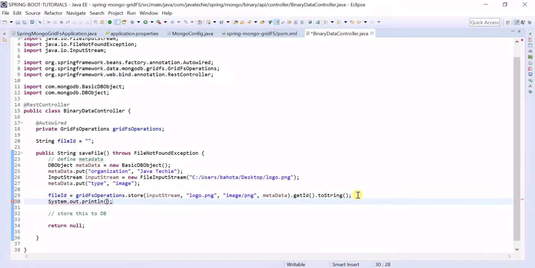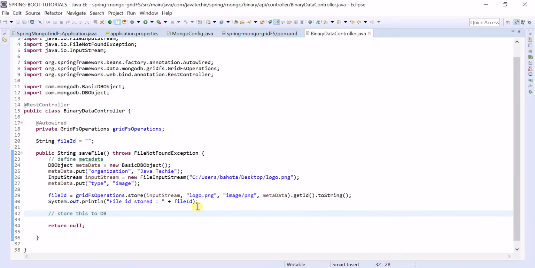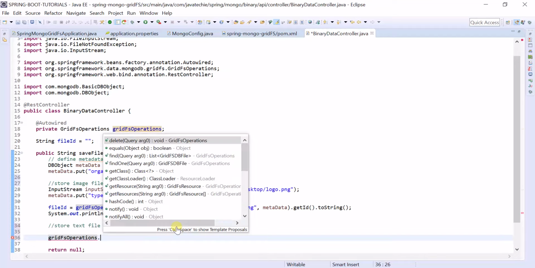Sysout file ID stored. Now store the text file. Let me comment so that it will be easy to understand: store image file, store text file. To store the text file, you need to call the same operation dot store.